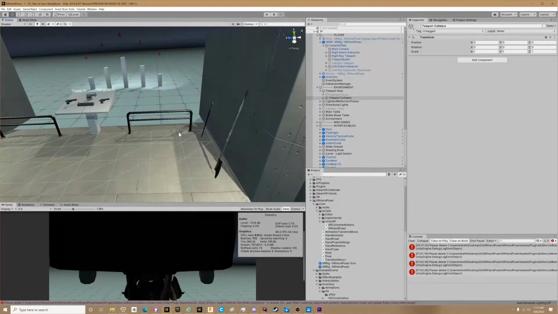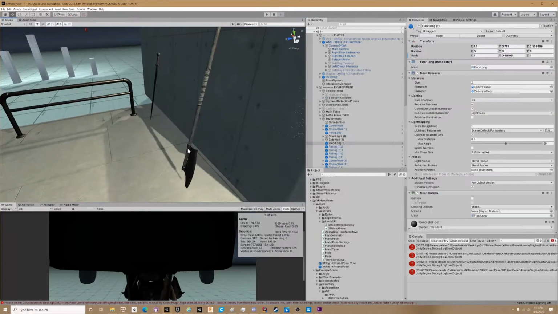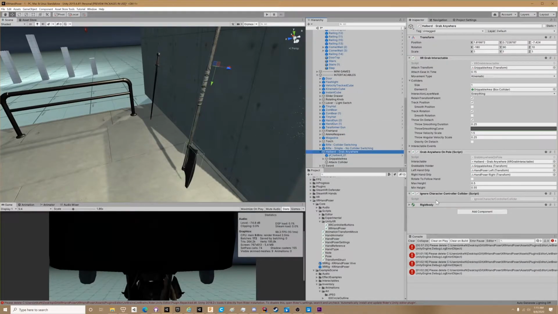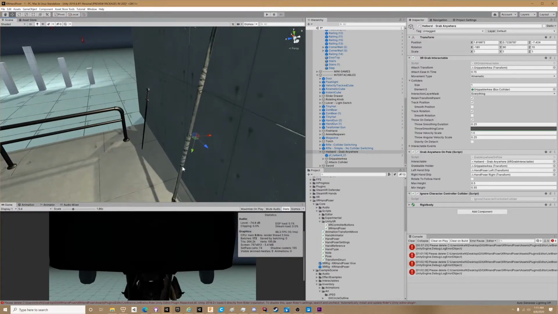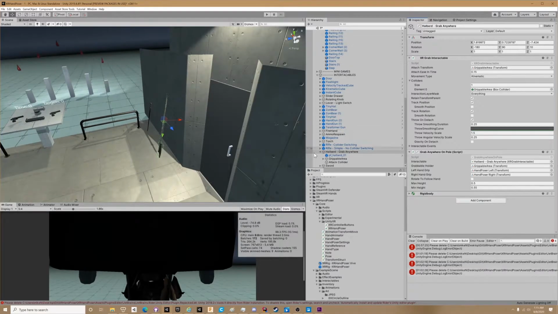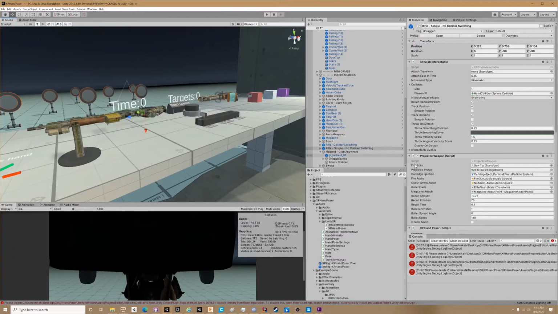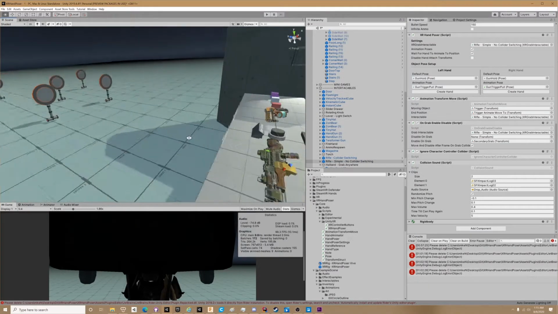And that goes to the next item, the halberd, however you say this. We have something called Ignore Character Controller Collider. That's going to prevent this long collider from colliding with the player, because if you remove this, you're going to start flying every time you hit yourself. Same as the rifle: Ignore Character Controller.